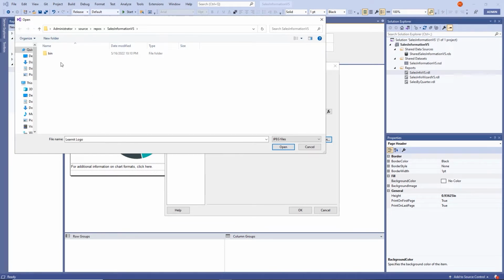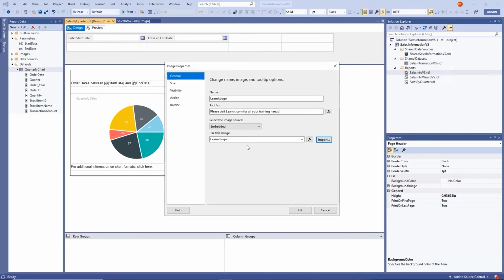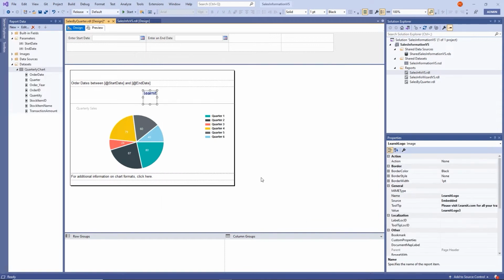Now it's not showing. Why isn't it showing? In the lower right corner above the Open button, it's only looking at JPEG files. We need to use the drop-down and select PNG files, and then you'll see your Learnit logo. You can double-click it, and now it has it in here. And we're going to click OK.